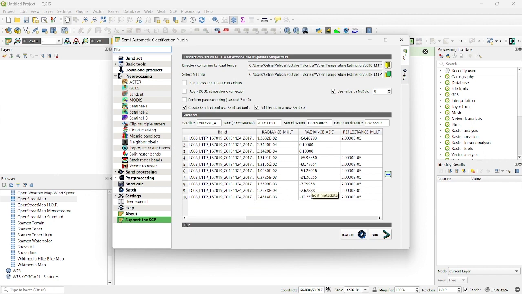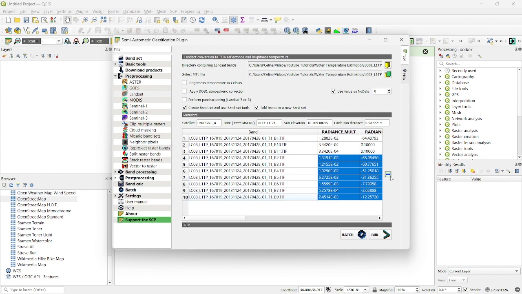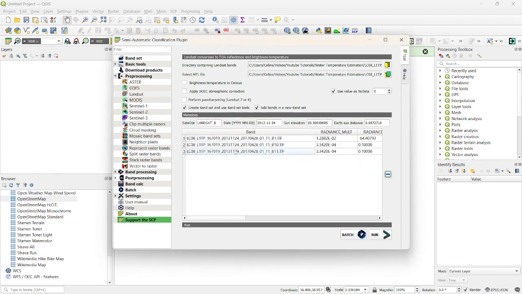Remember, here is our band 10, and here is our band 11. We only want to remain with band 10 and 11, so we're going to remove every other band. You can drag and then press delete, or you can remove them one by one. So we have remained with band 10 and band 11.